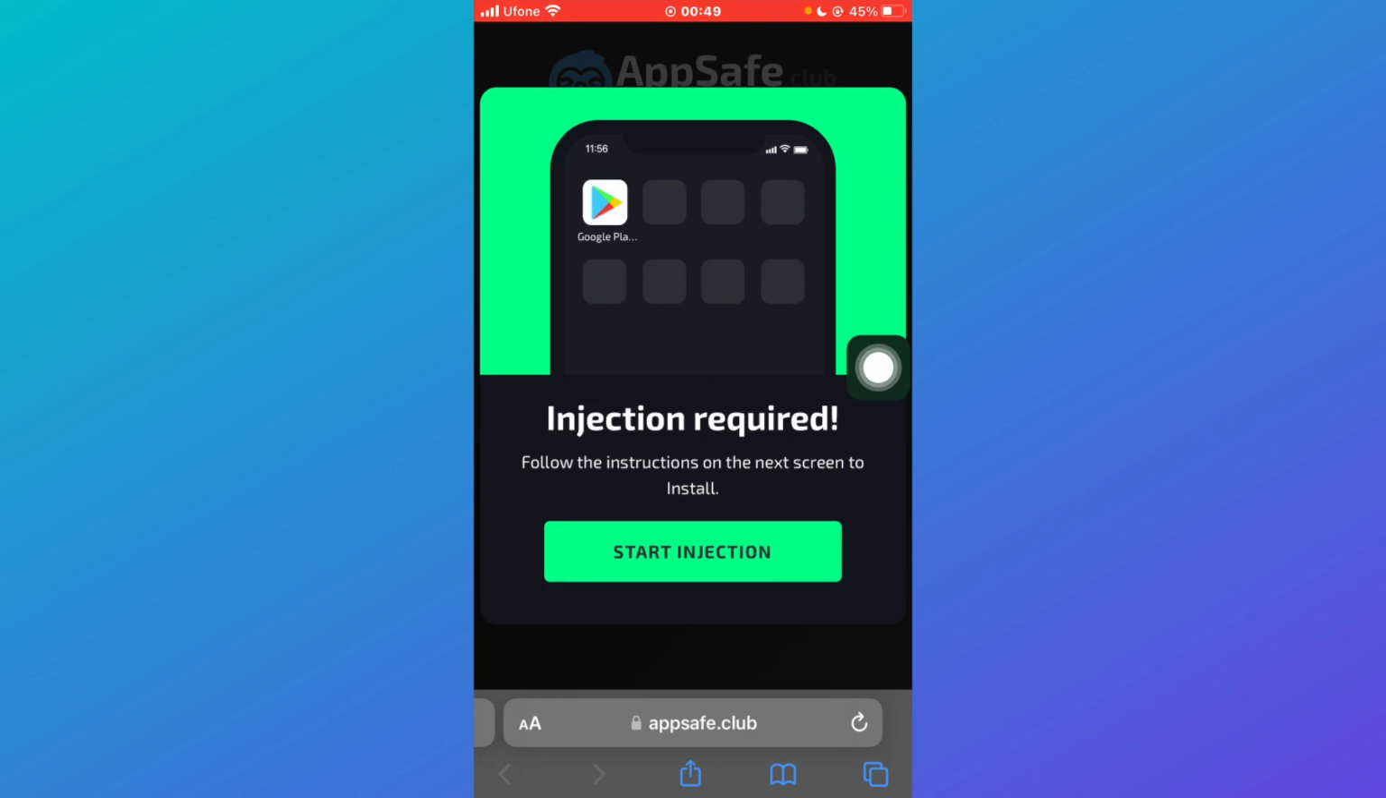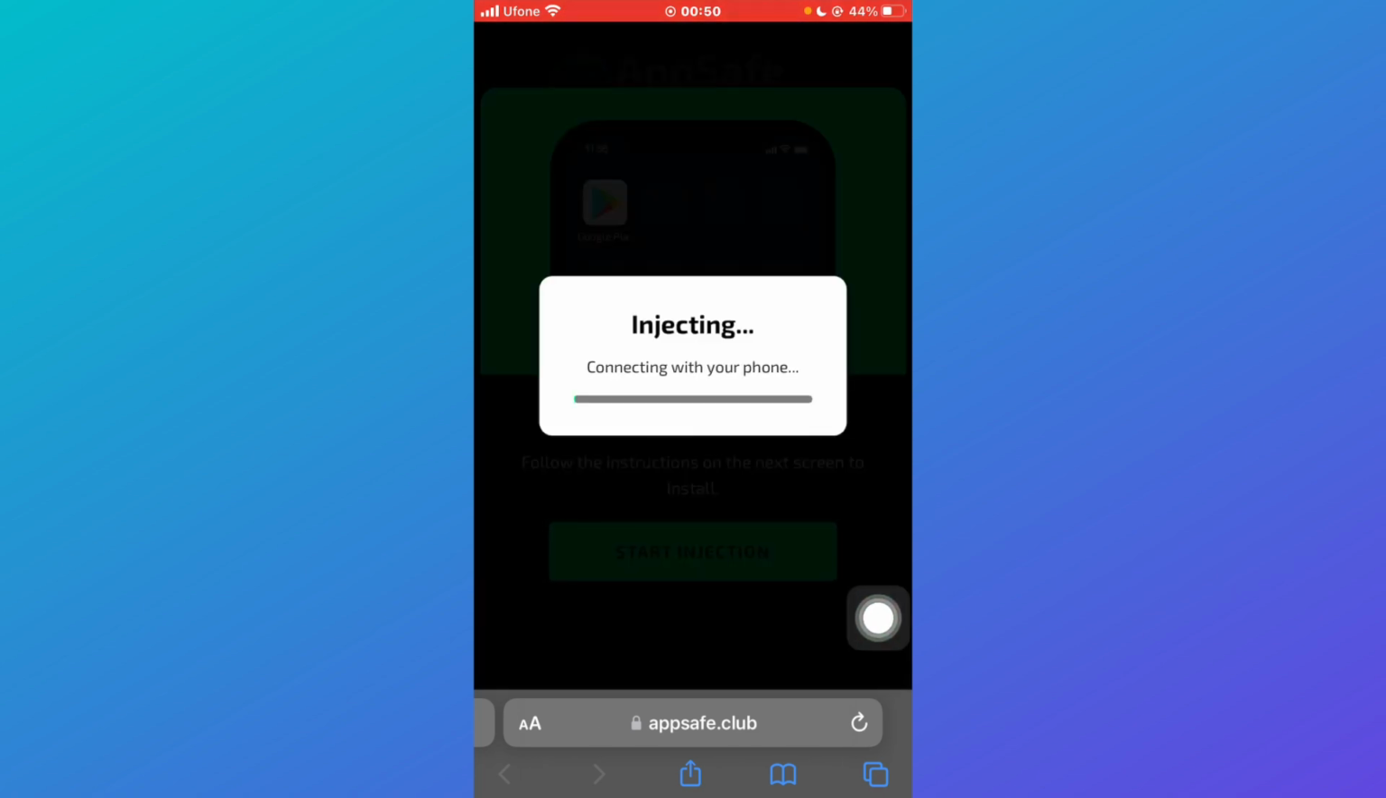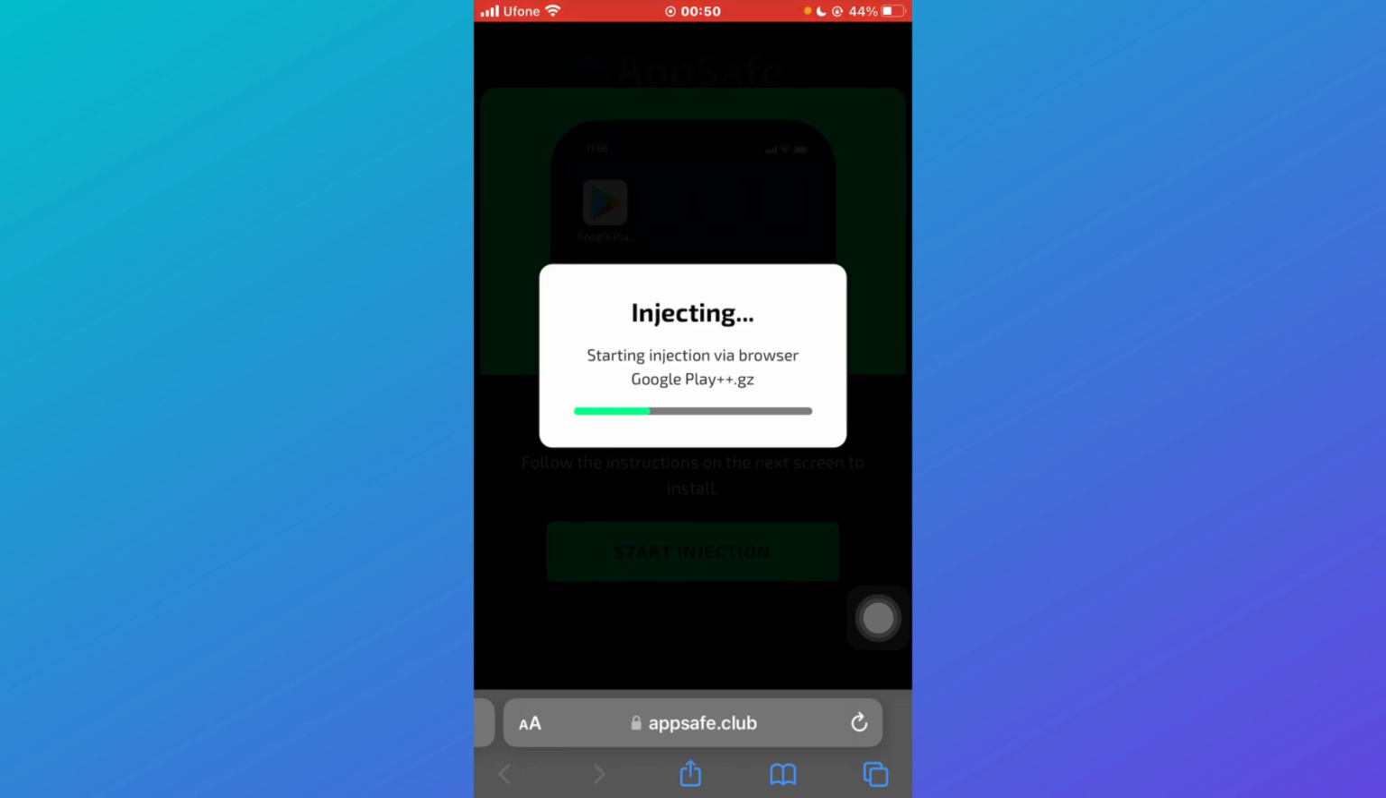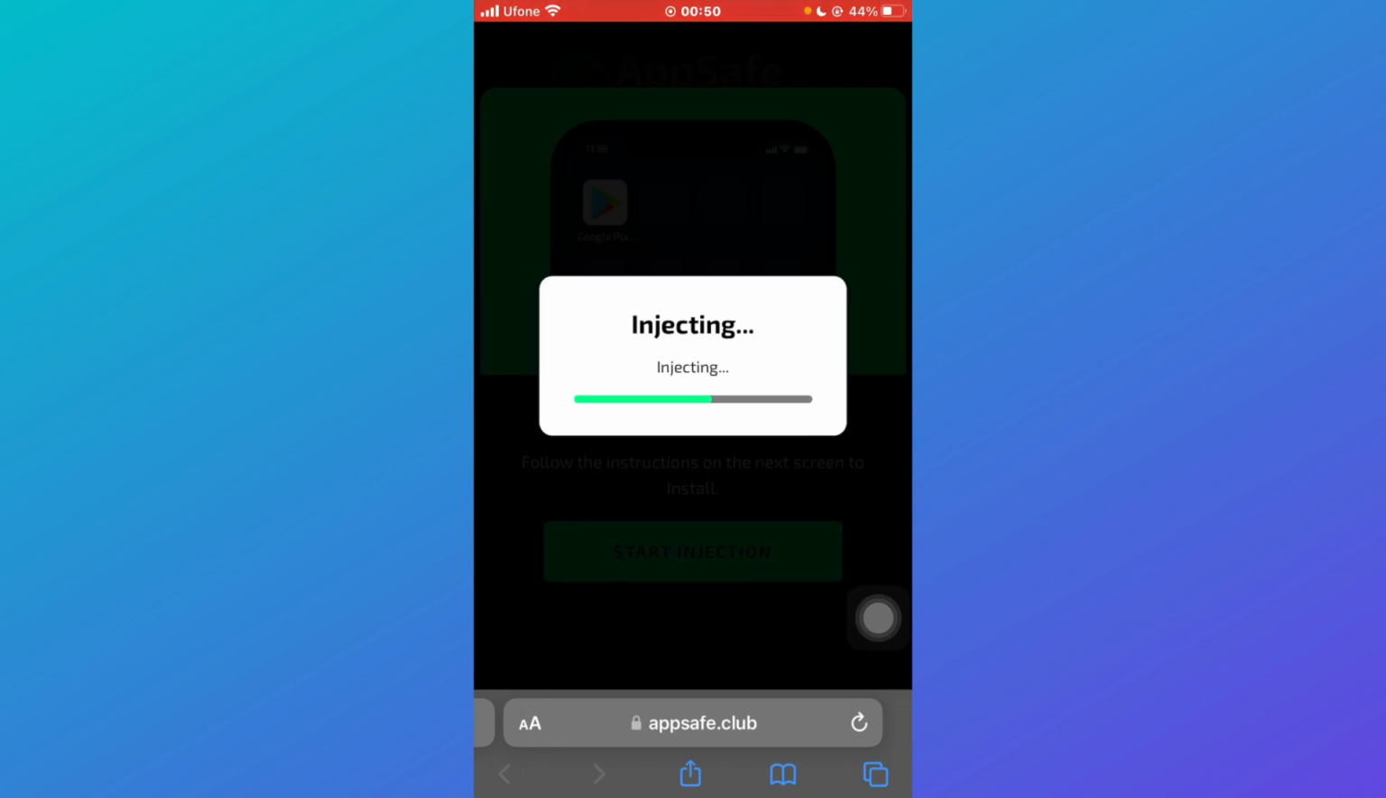Once you click on it, you'll have to click on start injection, and you'll see that it is going to connect with your phone and start injecting. Basically, it doesn't actually install the app on your phone, but it installs a browser extension which works like an app. So you can just access it from your home screen and use it as an app.